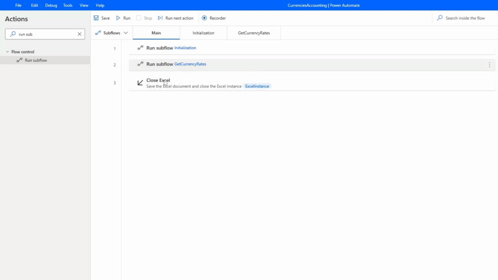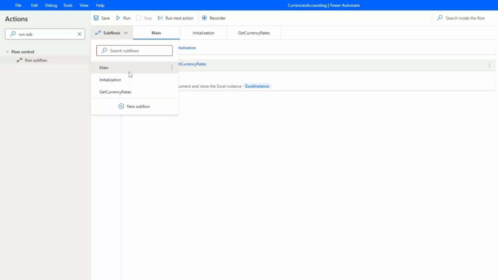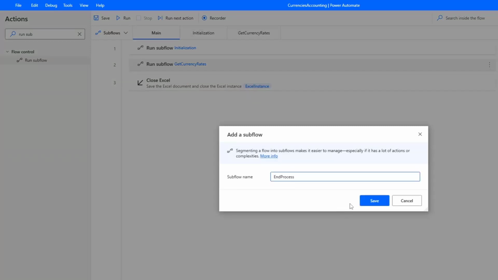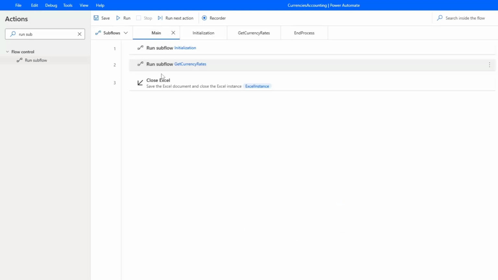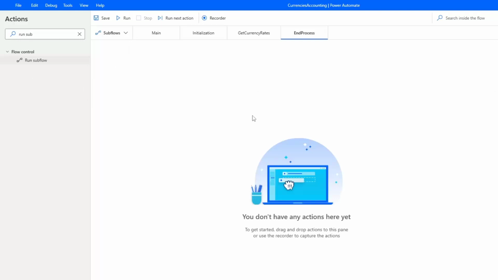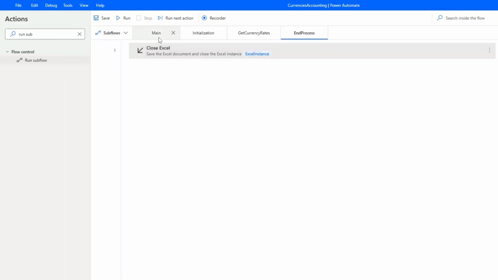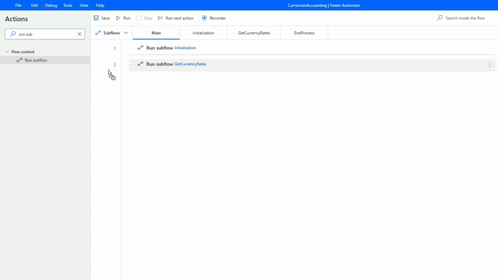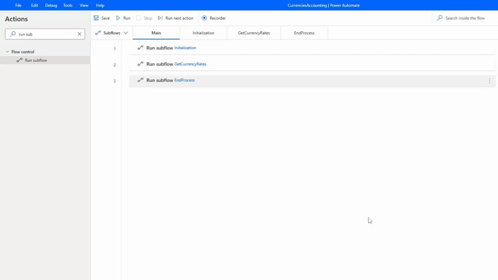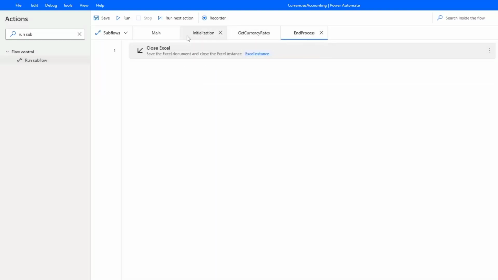Finally, we also want an end process. For this, we will be having more actions in it. So subflows, new subflow, and then I'll say end process like this, and then click save. Go to main, mark the close Excel, Control X, go to end process again, Control V, paste it in. We also need to run the subflow from here. So I'll drag this run subflow in right after the get currency rates. And then I'll say end process like that. So a really clean main workflow now with these subflows in.